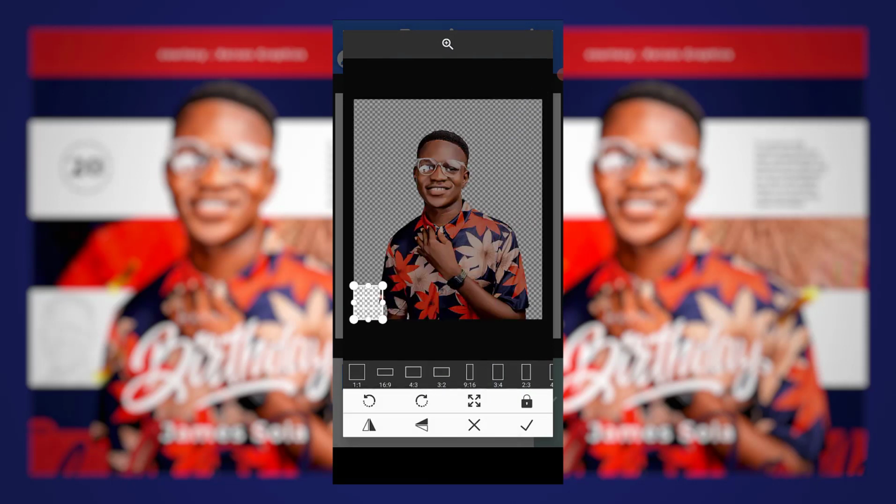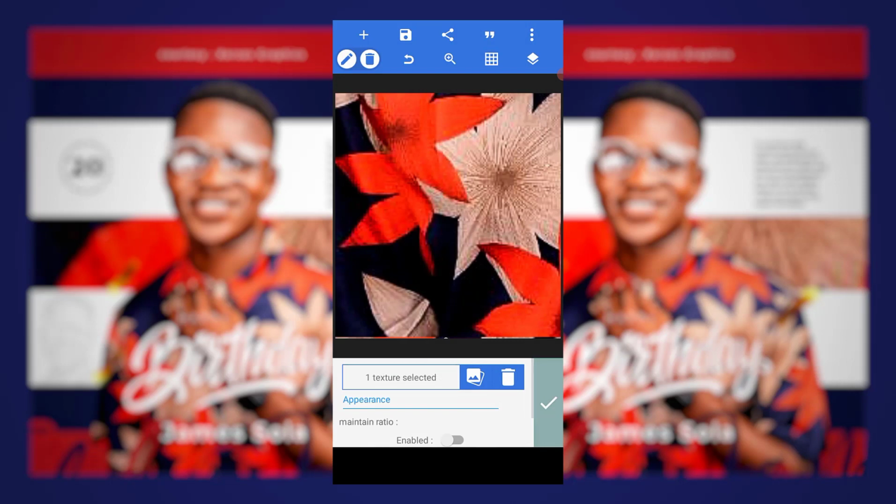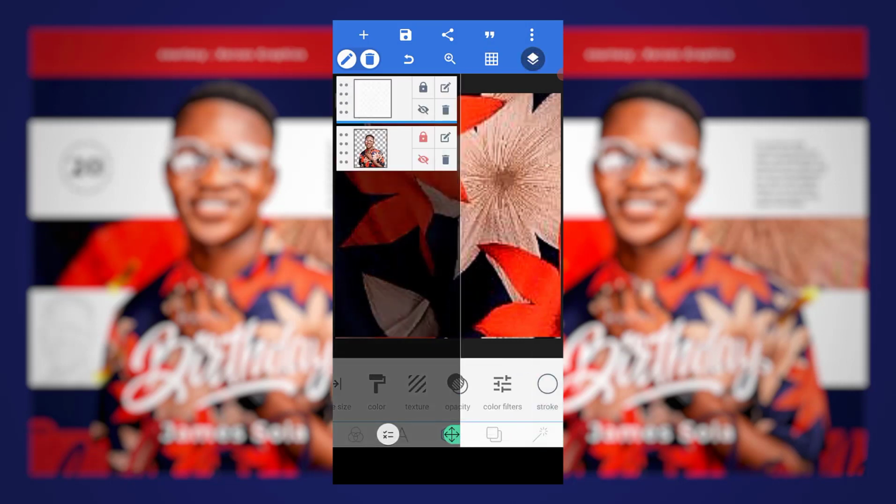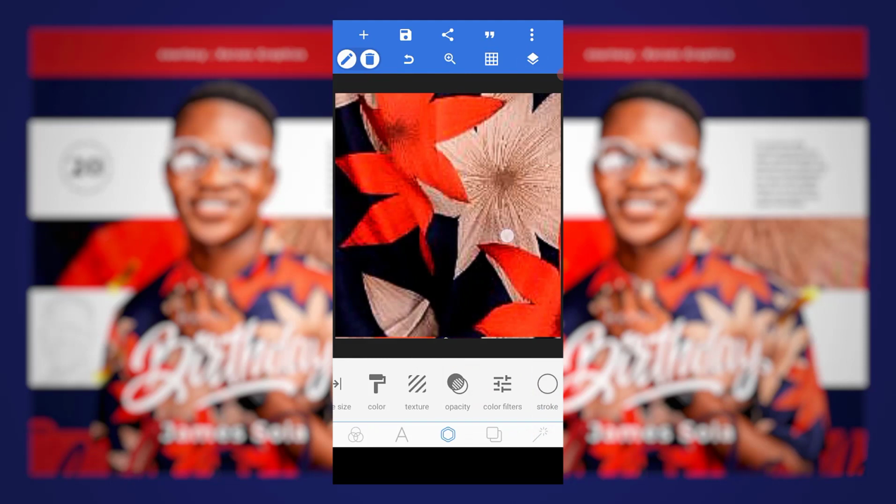So I just decided to do something that I haven't done before. I select a portion of his clothes. I'll just click on this mark here. Don't worry, you can just leave the other side. Make sure it's locked, then just tap on the screen.